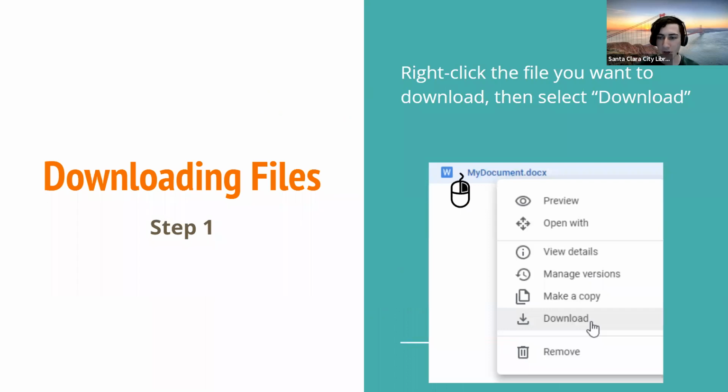So the first step for downloading files is first to just find it on your Google Drive. And then you want to right click on that file, right on the file name. And from the menu that shows up, you'll click on the download button.